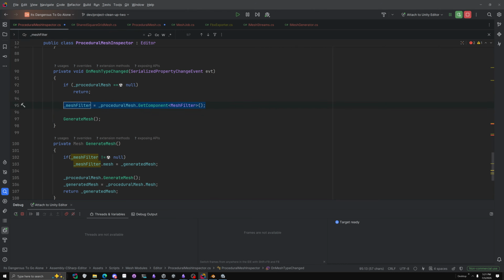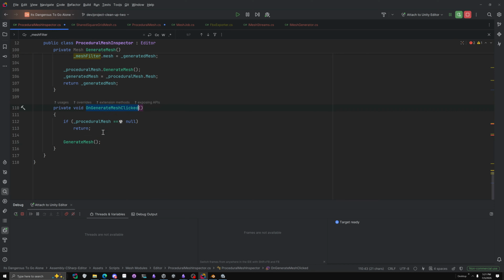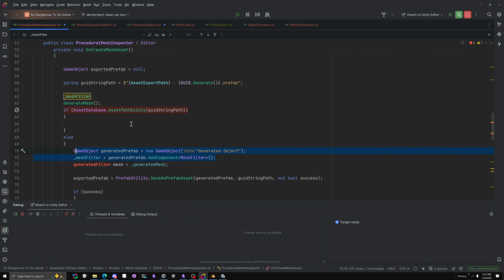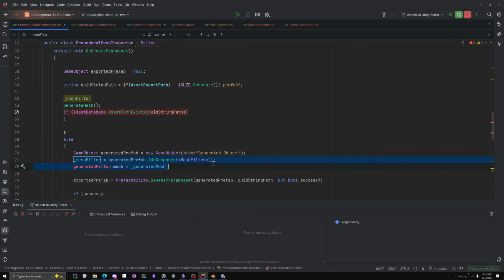And if we're doing it from on mesh generated, we need to do the same thing here as well. But for the one instance, if we are exporting the asset, that's the key word, we need to do this down here, where we say generate mesh after we create a newly generated mesh filter. That's not on the actual object in scene, but in the prefab we're creating for the project folder.